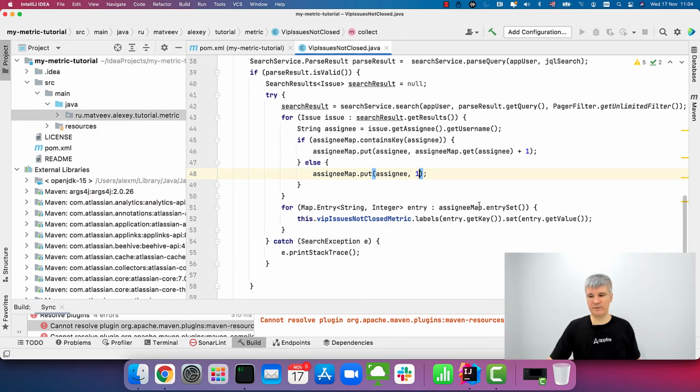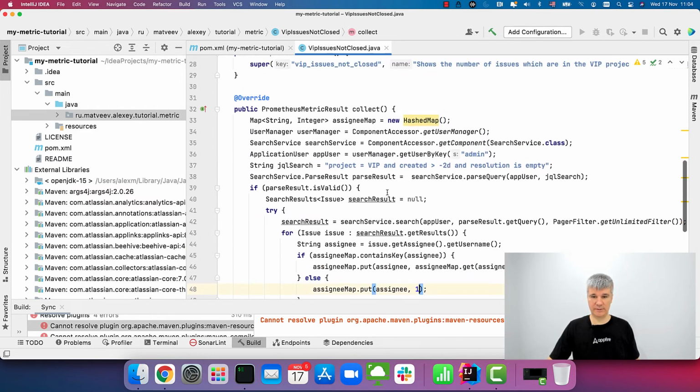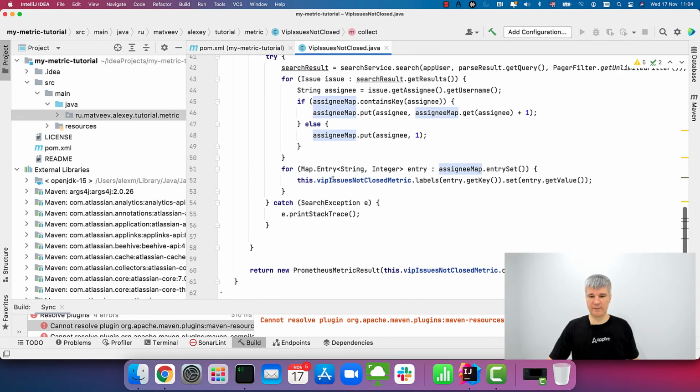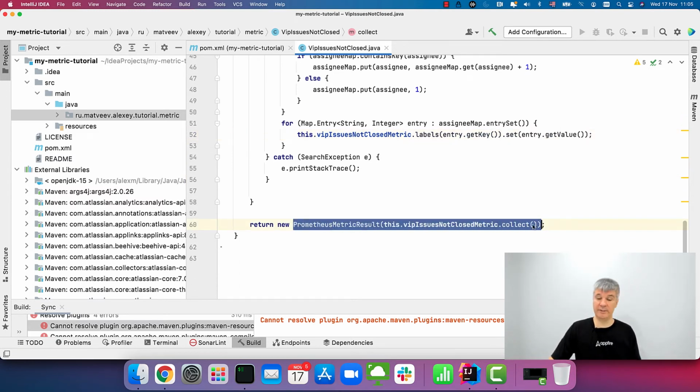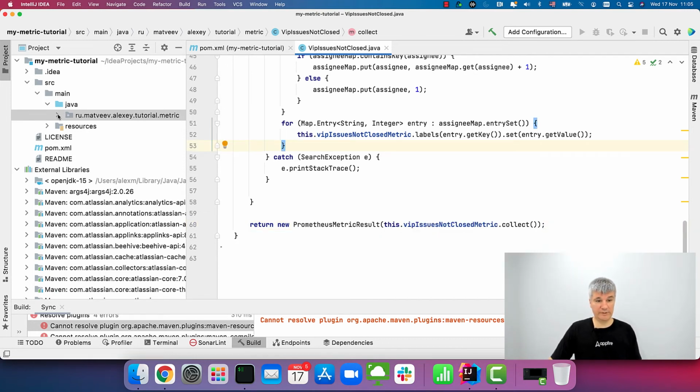And then in the end we iterate over this assignee map, and then we set the metric itself. So we say, for example, we take the first entry for user admin. We say labels admin, and then the number of issues which the user has. And that's all. Then we collect the metric and return it. That's how it works. Okay, our metric is defined.